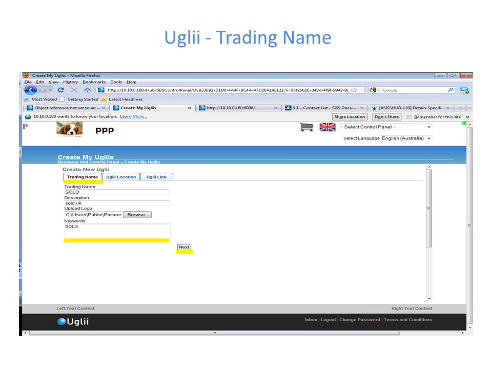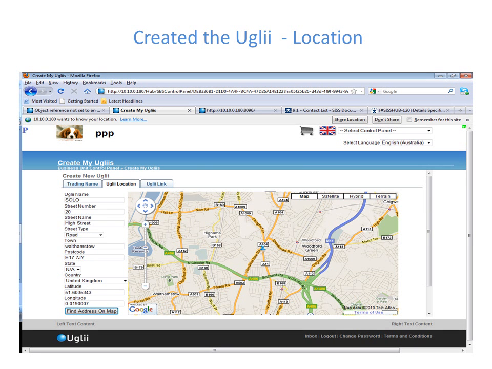And when we hit next, it takes us through to the next tab, which is we create an Uglii. And again, these fields will be populated for you. If for any reason they're not, you put the business's physical address in, and the system finds its latitude and longitude. Okay, that's what's happening when we create the Uglii location. And once the business has created its Uglii, this process is pretty much complete.